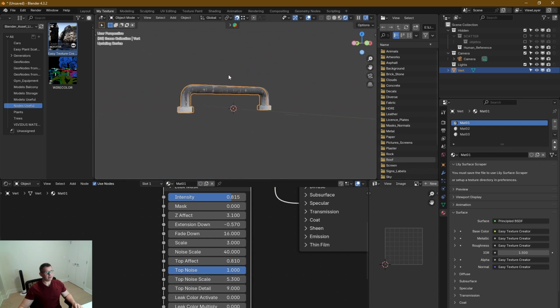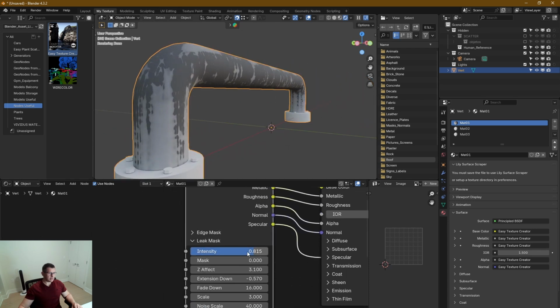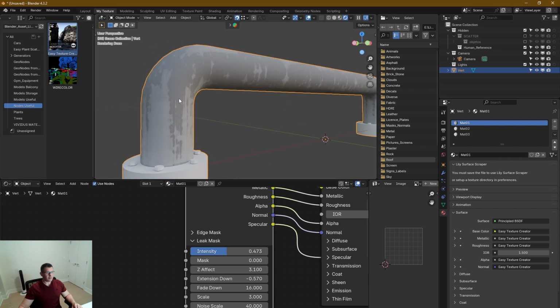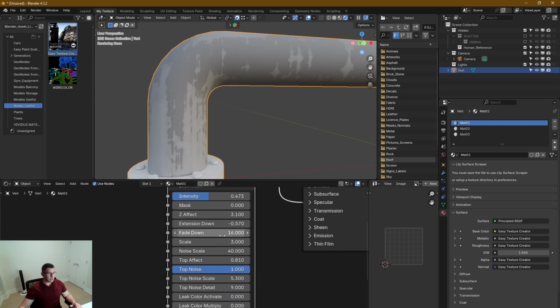Something like this is good enough for me. That's my leak mask, okay? But now I'm gonna reduce. I just want to have a little bit of it, okay? And for this, I will leave it like that. But if I want, I can remove the scale of my noise, not the top noise scale, but the scale of my noise.